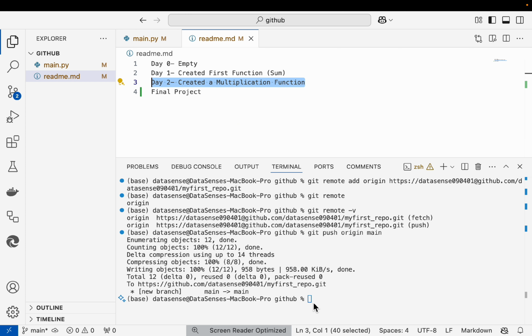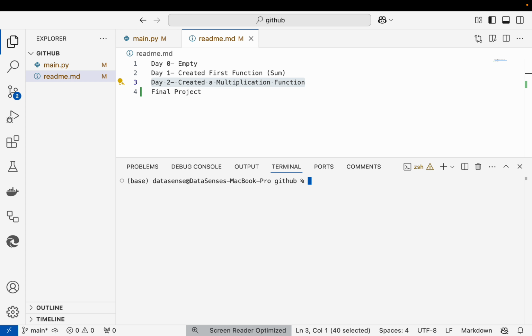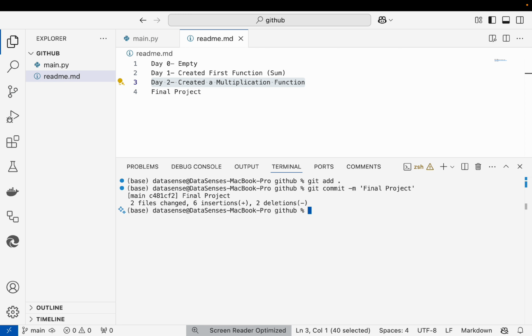So what I have to do now is log those changes that I have done after that. So I will say git add, and my changes are added. Now I will say git commit -m, and this is final project, something like this, the name I will give. Okay, so now the commit is done.